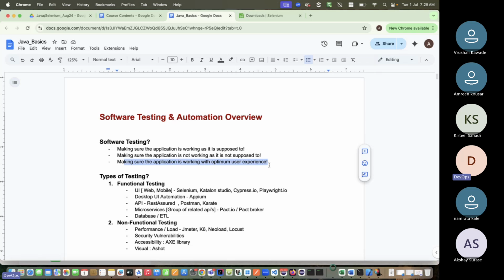Okay, if he clicks on a button and it takes more than 5 to 8 seconds to respond, definitely he would be frustrated and he would look for other options. So all this user experience is what we call non-functional testing. All this combined is what we call software testing.